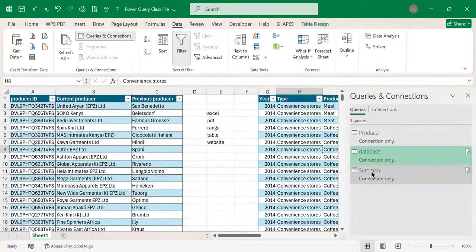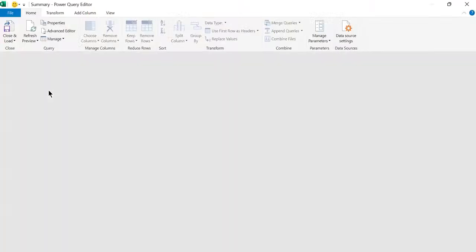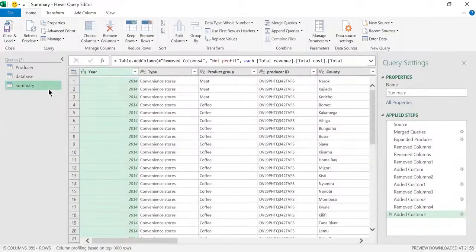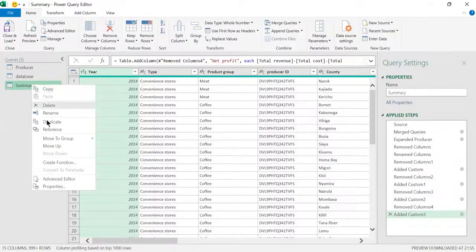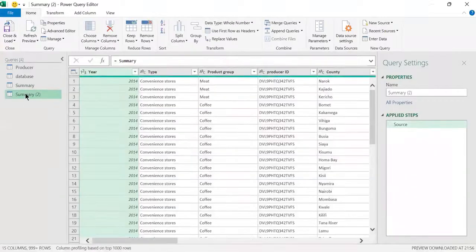So let us go back now to summary. Remember, this summary has been cleaned. It is now perfect. So what if you are told to give us net profit per year? Can you give us net profit per year? It is very simple. I'll first of all refer to it, reference, then say here, net profit per year. So this one here can now be our final output.